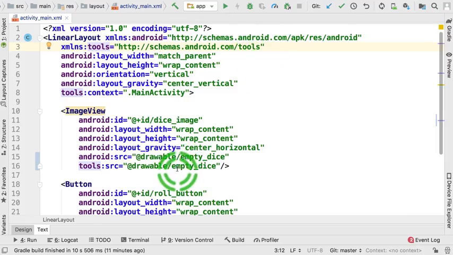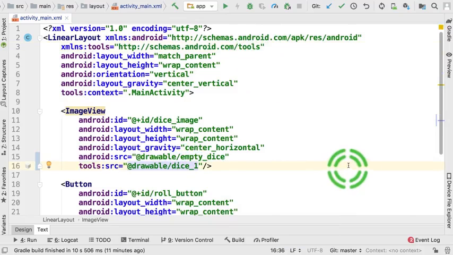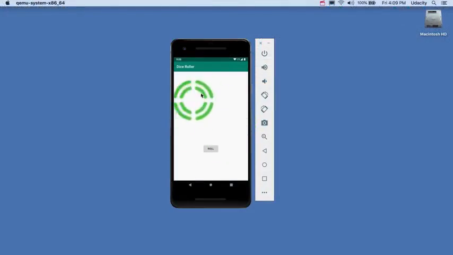Okay, so I'm now going to change this image to the dice_1 image that we had before, and if we open up the preview pane, I should see the dice1 image there, which I do. So as you can see, the empty dice image is here, and I can go ahead and roll my dice, and I see actual dice. So perfect! The dice image appeared while I was designing my app, but not in my final app.